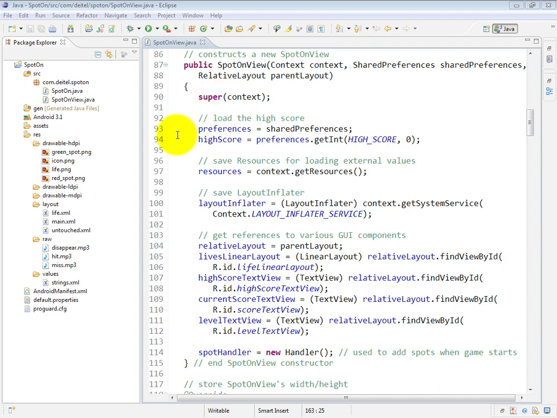Now, inside the constructor, first we store the shared preferences object so that we can use it on the next line to get the current high score, but also possibly later in the app so that we can store a new high score if indeed we have a new high score. We also store the resources object that allows us to access the activity's resources, such as the strings.xml file contents or any of the other resources that we have in our app, whether they be the images or the layout files or the raw MP3 files in this case as well.